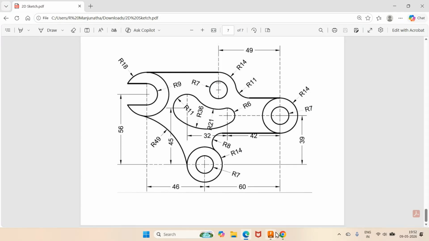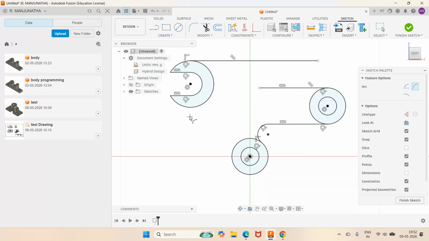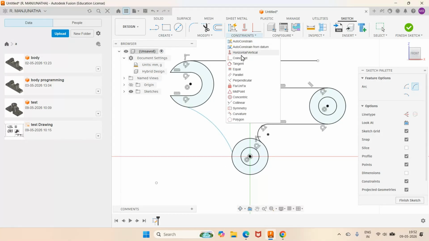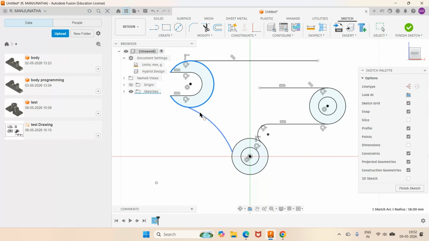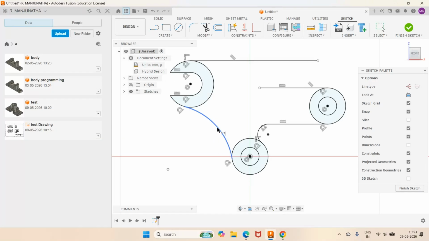Okay. So to do that, I will go for create, go to arc, select 3-point arc, select on this and select on this, and you take this dimension. So now you go to constraint, select tangent, select this circle tangential to this arc. Similarly, this arc tangential to this. Now you give the radius as 49. Go for dimension, select this and give the radius as 49. This portion is over now.